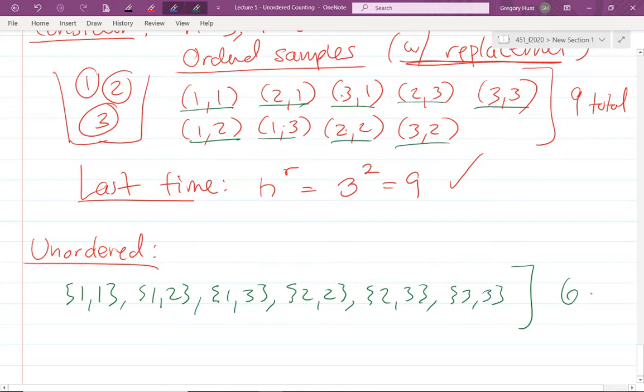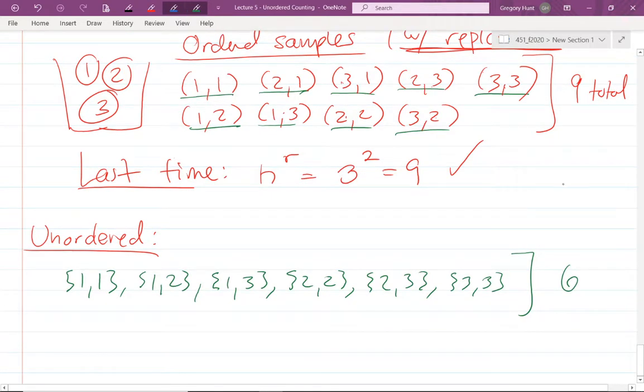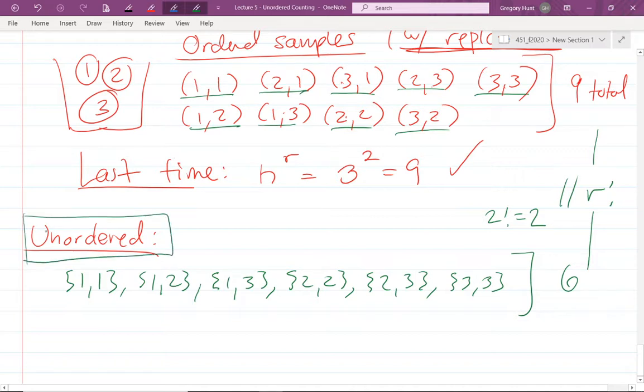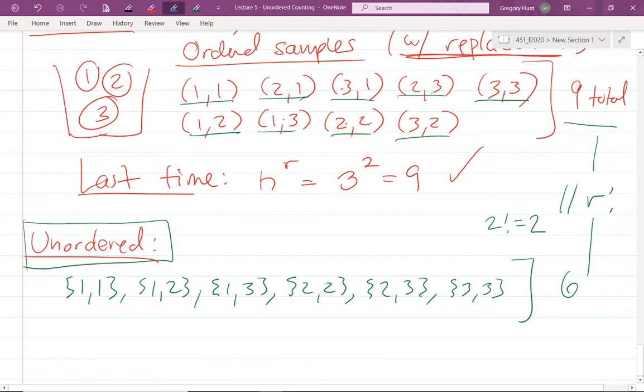So is it true that I can just multiply by r factorial, meaning 2 factorial, which is 2? No, it's not true in this case. It's not true that if I take the unordered samples and multiply by 2 factorial, I get the ordered samples. Because 6 times 2 isn't 9. So what's going on here?